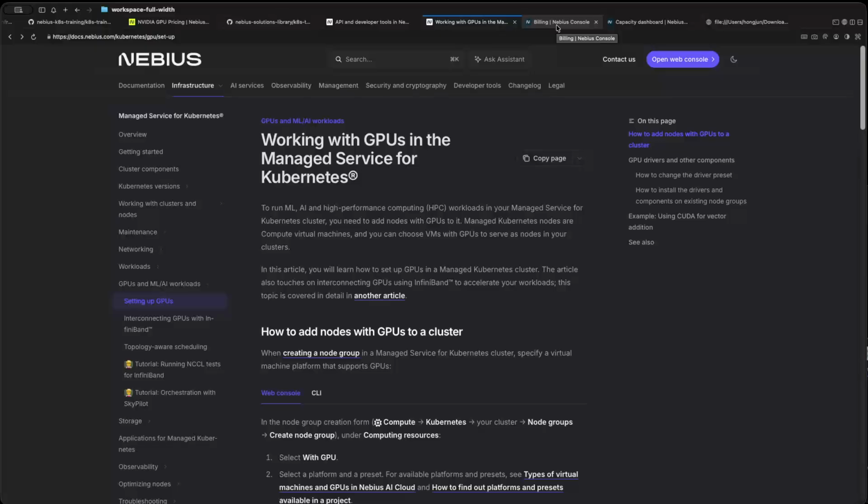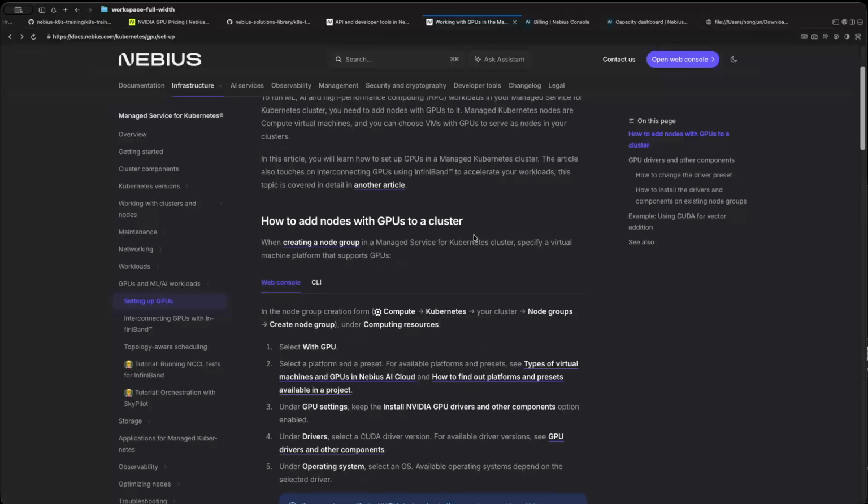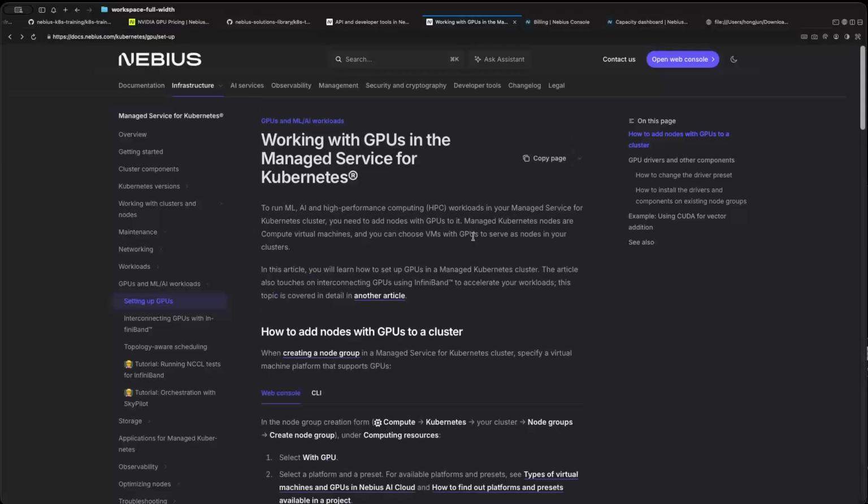So for this particular test, you should go to infrastructure and go to compute. And under compute, there's a managed service for Kubernetes. And there's a tutorial for running NCCL tests for InfiniBand. Okay, so InfiniBand, then pretty much this article is more for manual setup.